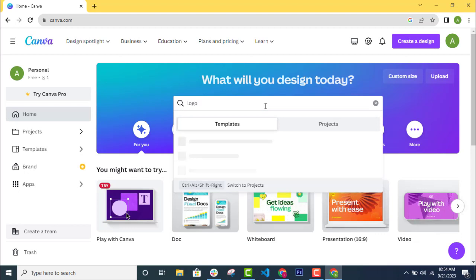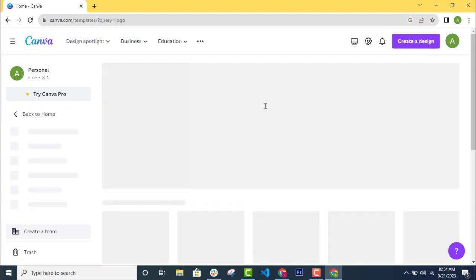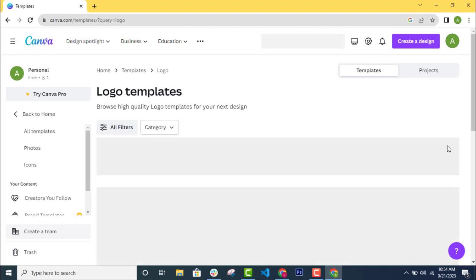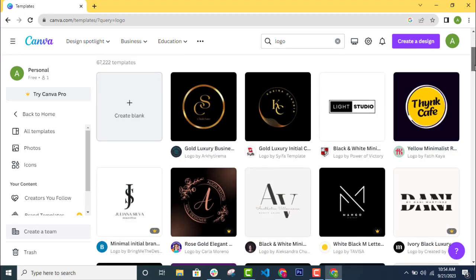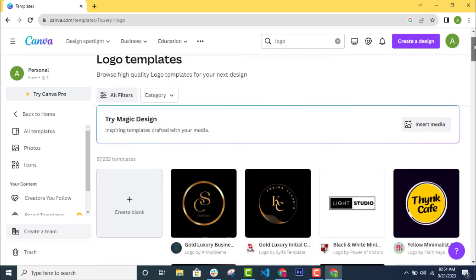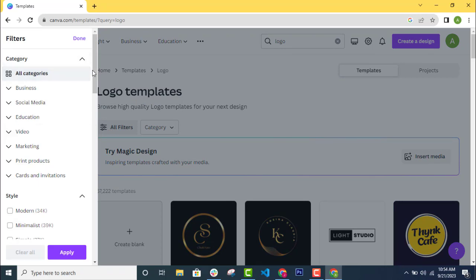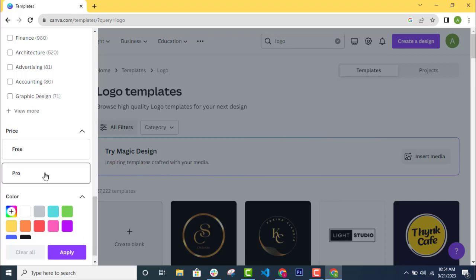To create a logo, start by clicking on the search bar, type logo, and press enter. You'll see a variety of logo templates. Some are premium, paid, and some are free. Click on the filter option to refine your search for the logo of your choice. At the bottom of the filter, select Free and click Apply.